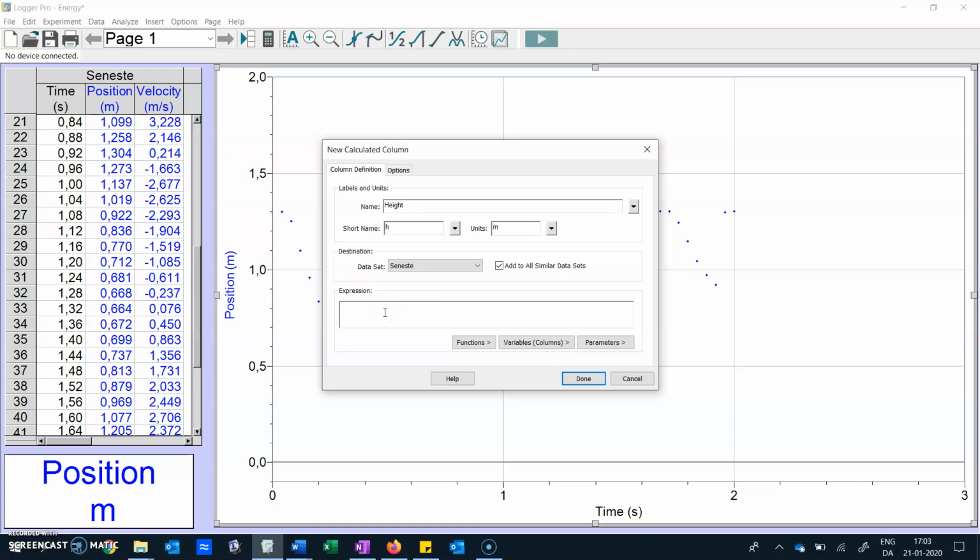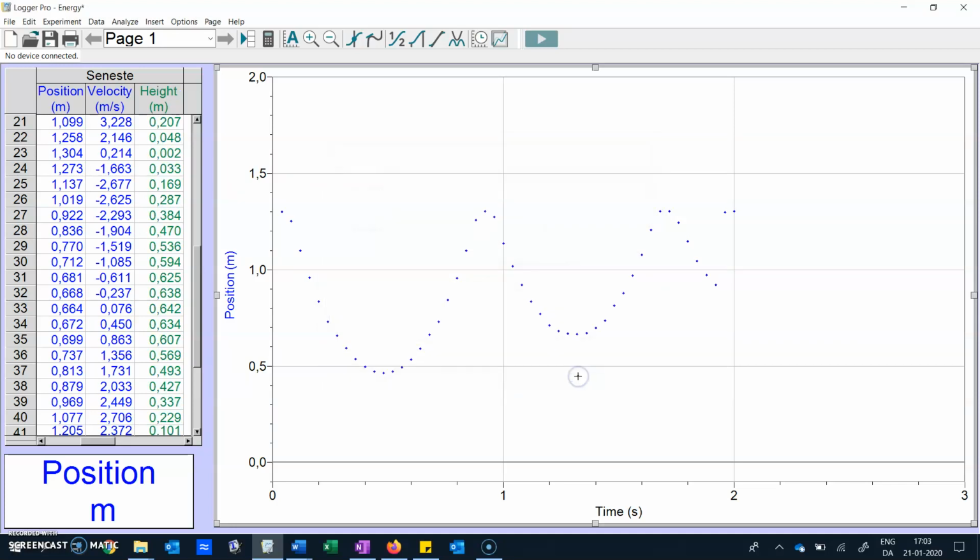Now I have to write the expression of the height, so I'm going to use the maximum height from the sensor, which is 1.306, so 1 meter and 30 centimeters and 6 millimeters, minus the position. Now the position is given here as a column, so I can find it in the column section, position. And then I'm done.